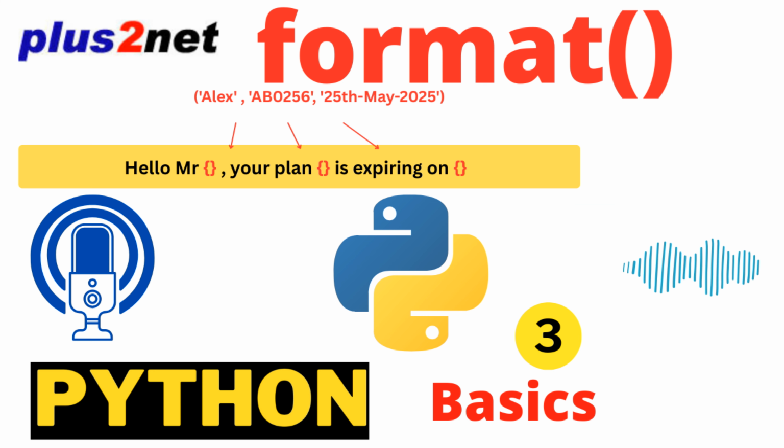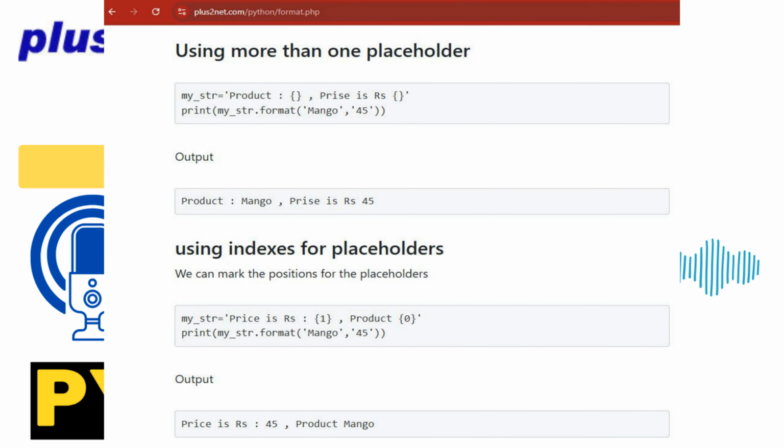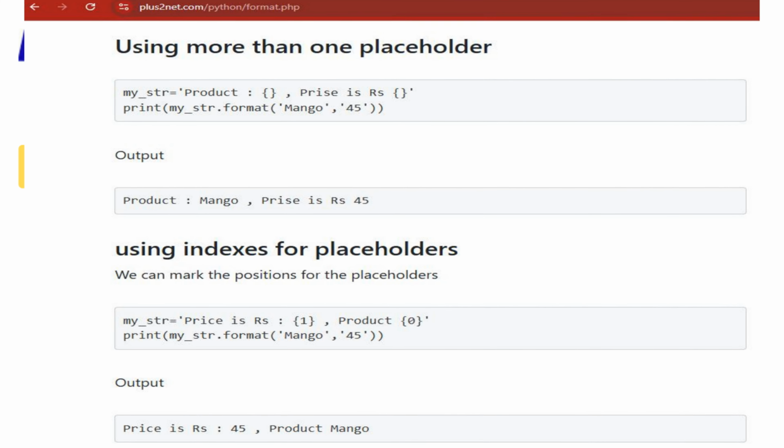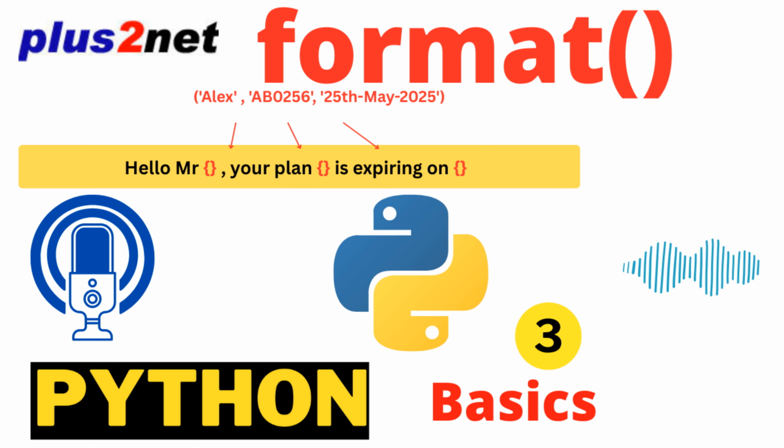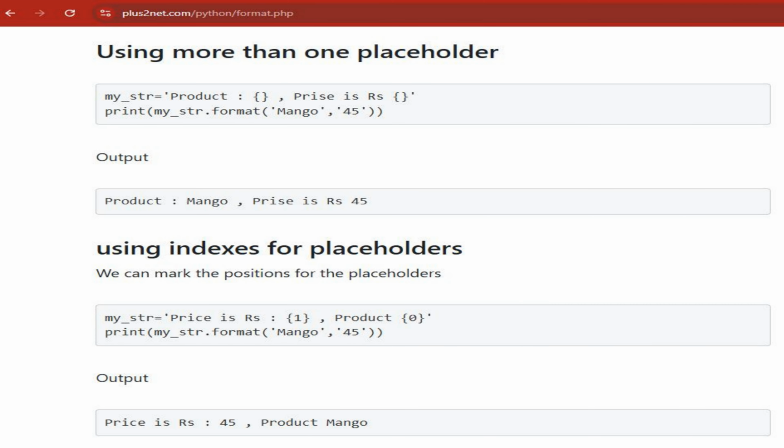Right. The article had "Product is {}, price is RS {}", and if you do dot format mango 45, it just fills them in order. Yep. First brace gets mango, second gets 45. Output: product is mango, price is RS 45. Easy. But what if the data isn't in the order you want it in the string? That happens a lot.